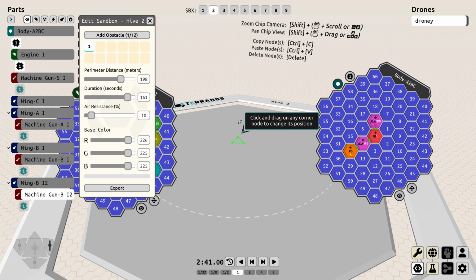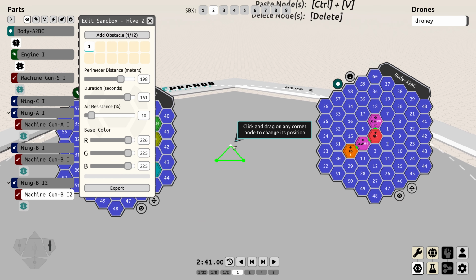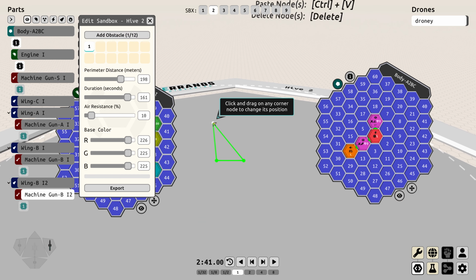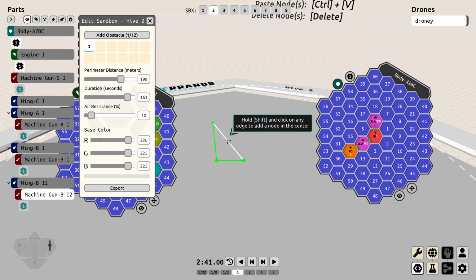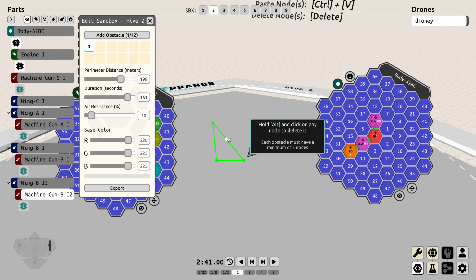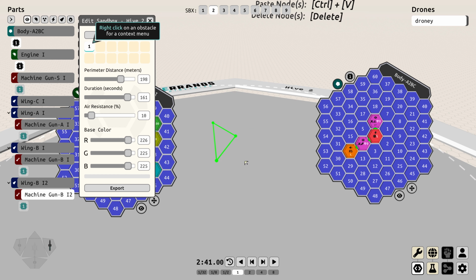Add the obstacle. Now it's showing you can click and drag these nodes to change the obstacle. You can hold shift and then click on the line, and it will add a node, so you can make more. If you hold Alt, it'll turn red, and then if you click on it, it will remove it.